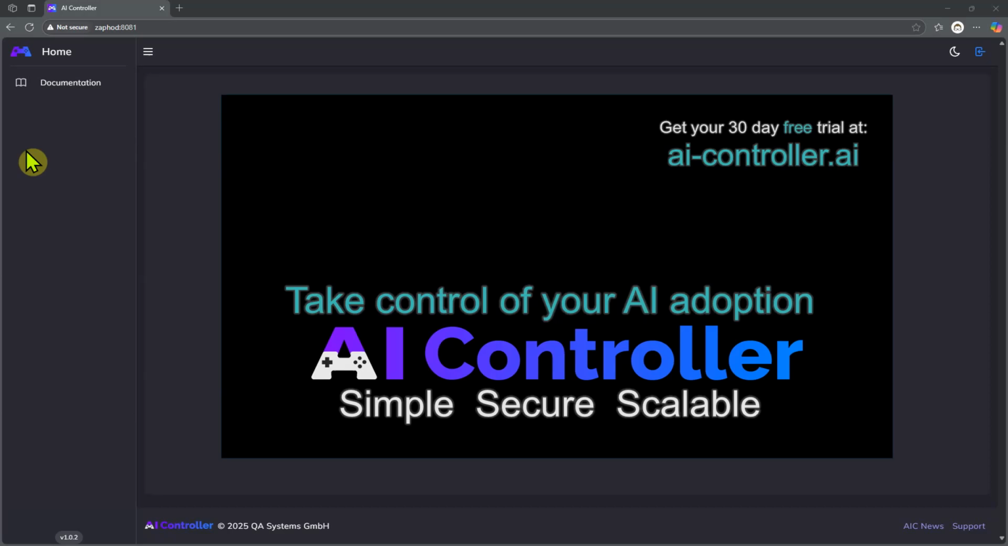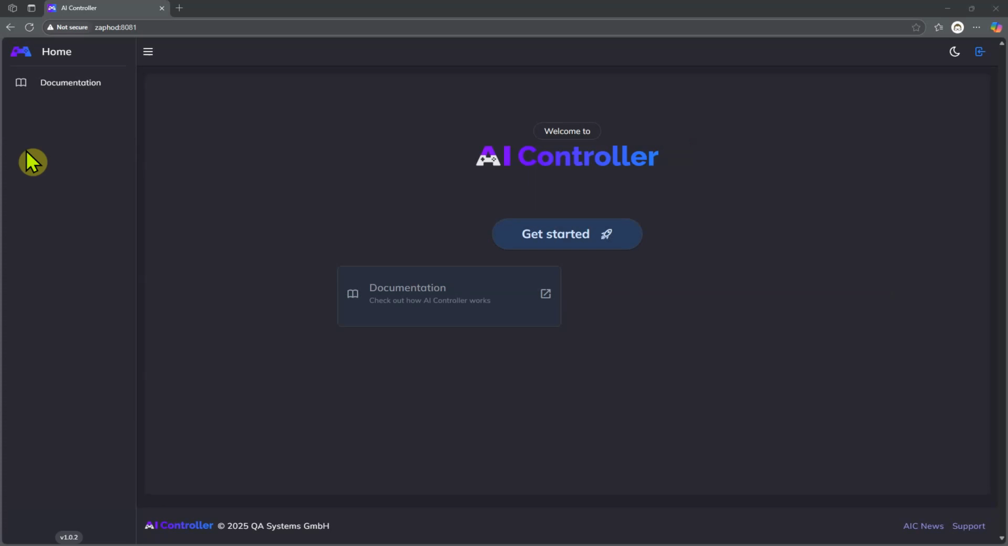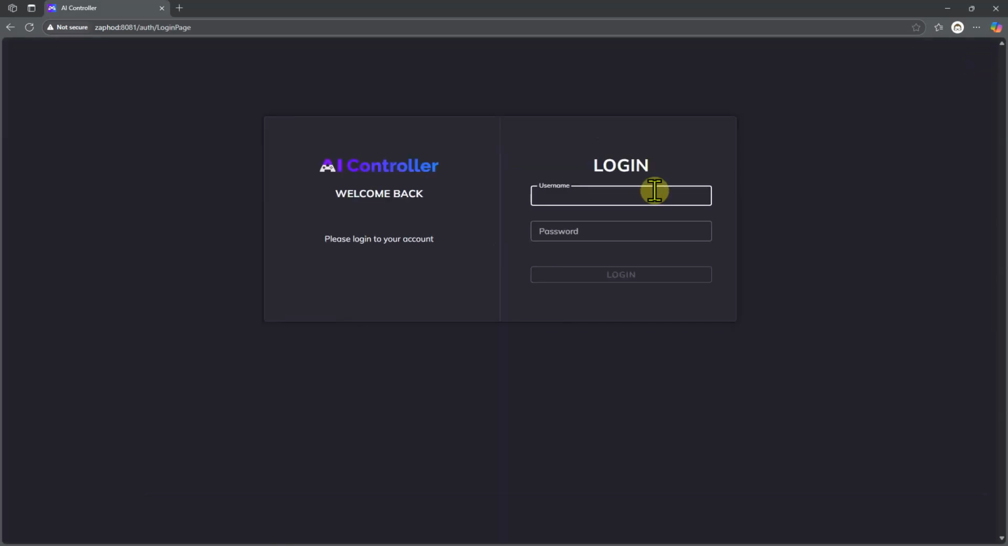I'm going to show you how AI Controller transforms this chaos into controlled, secure, and cost-effective AI operations. In the next few minutes, you'll see a complete setup from scratch and understand why leading organizations trust AI Controller as their centralized AI gateway. So let's begin by logging in.